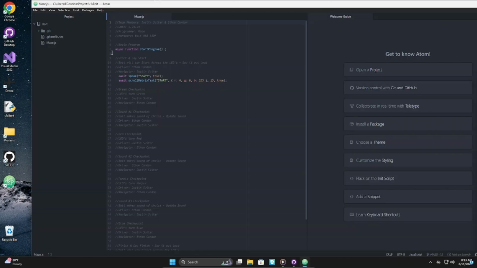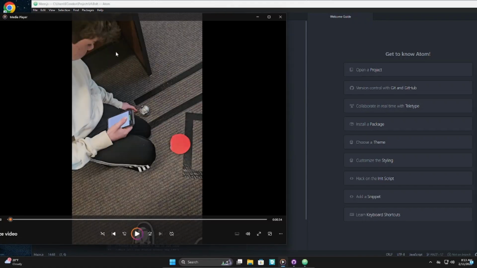So this is the first commit. You've got an async function start program to start the function. It's like code inside of a code thing. Then you've got await speak start true, so it'll use an AI voice to say the word start. And then on the LEDs, it'll say start in blue at a speed of 15. And then this is just to say, do it. So that's me.